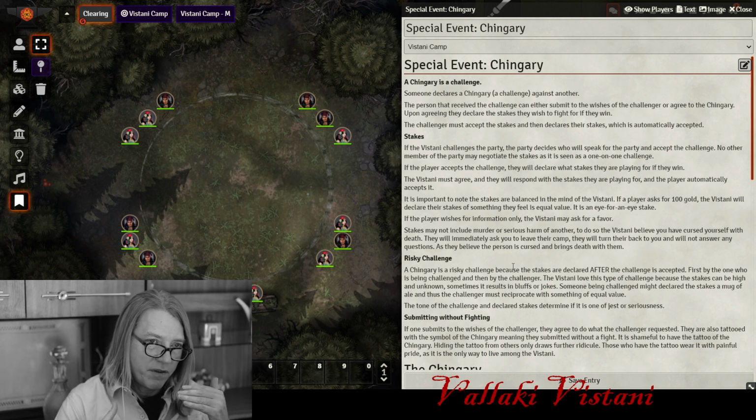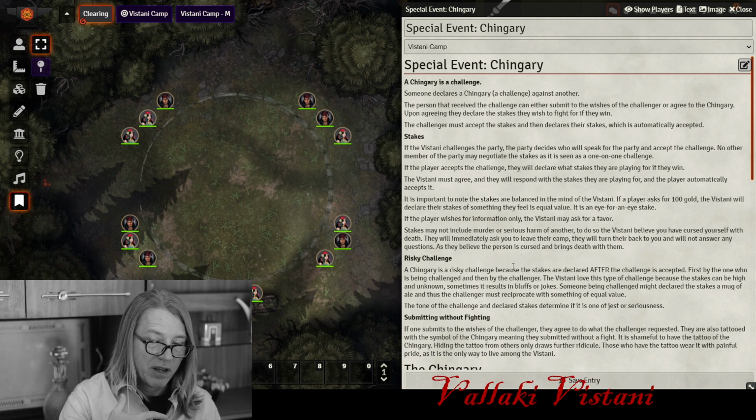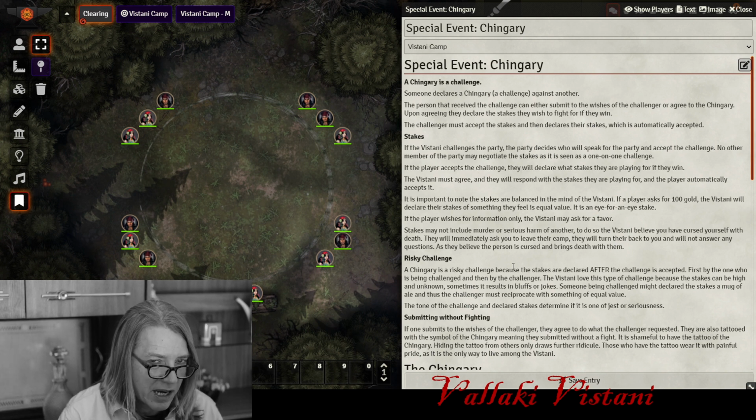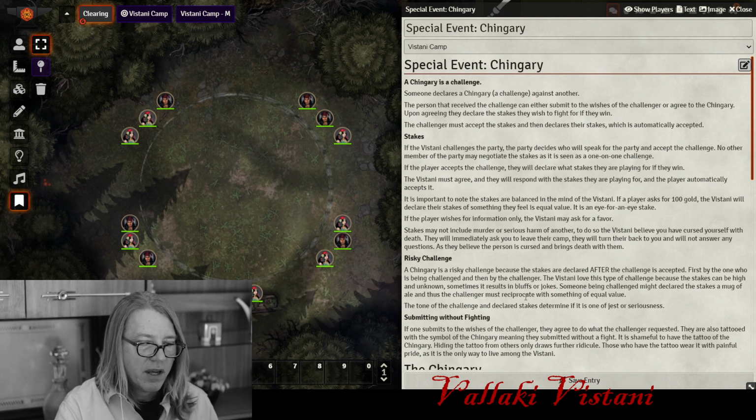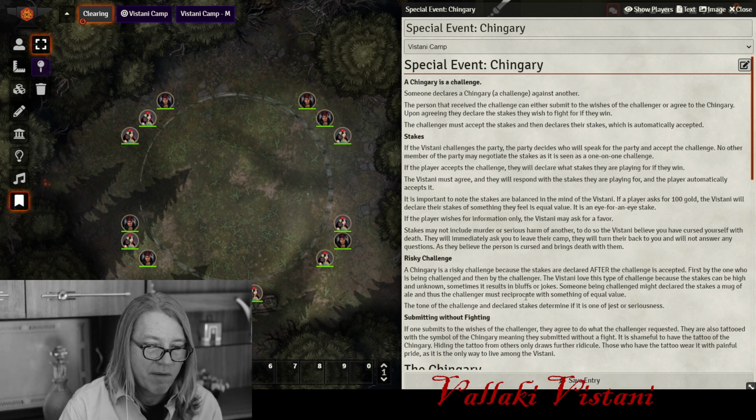So as the game master, when the player calls the stakes, the Vistani responding, your stakes are going to be of equal value, or what the Vistani would deem as equal value. Stakes may not include murder, and they may not include serious harm.